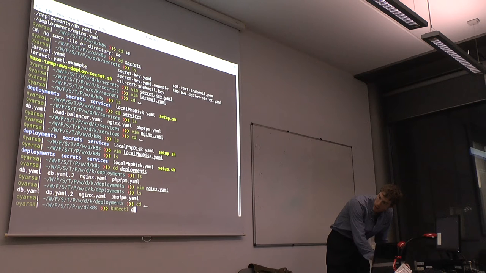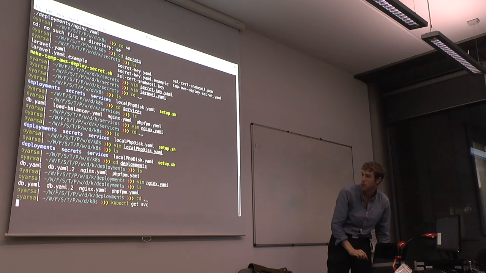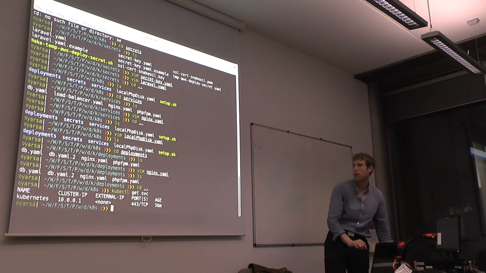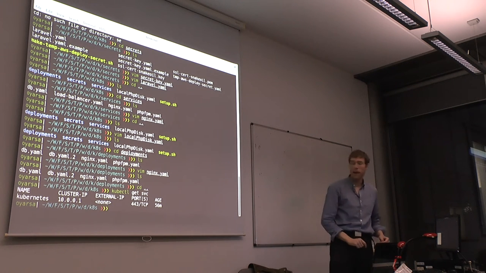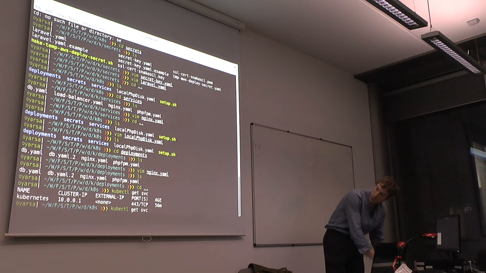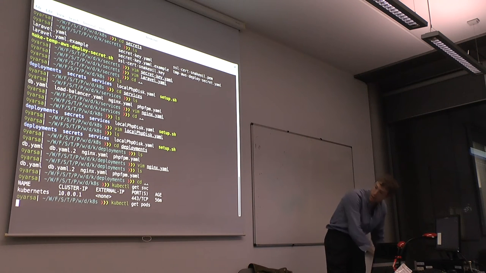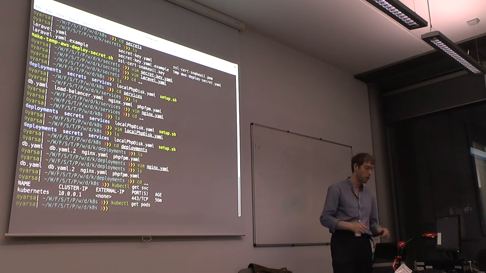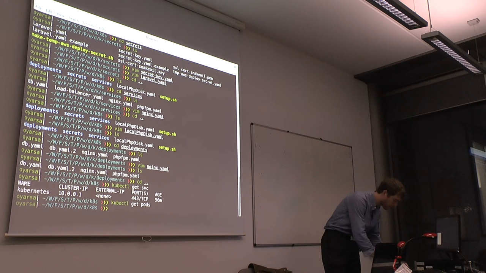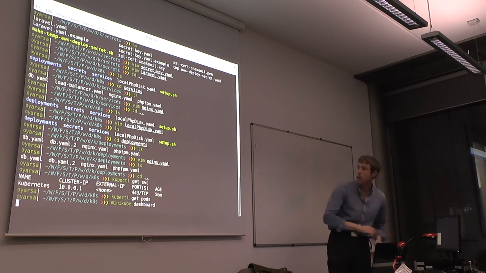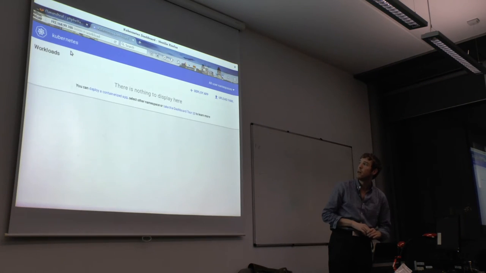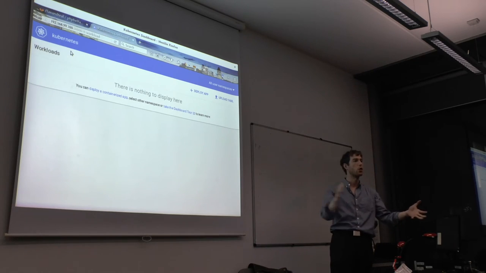Please be running? Yes, okay. So at the moment, there's nothing really exciting there. It's just basically telling me that Kubernetes exists, there's no pods, there's nothing happening. I can check this lovely little minikube dashboard that there's nothing going on.